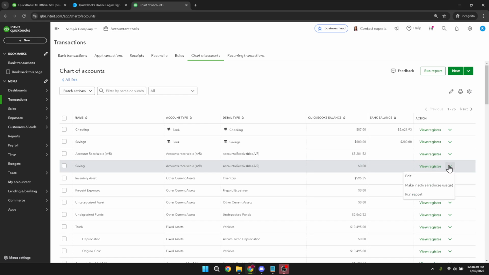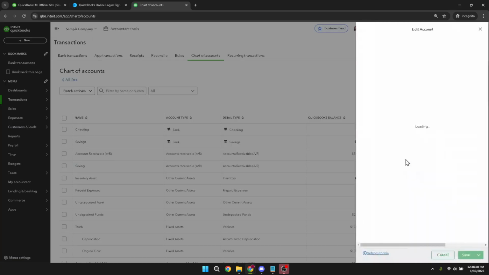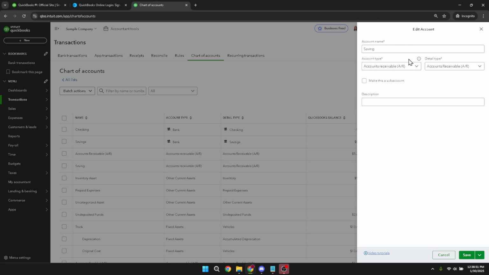Now comes the pivotal part. You have to change the name of the account to exactly match the name of the account with which you're merging it. Typing in the correct account name here is vital, since QuickBooks uses this exact match to identify the accounts for merging. Once everything's properly set, go ahead and click Save.